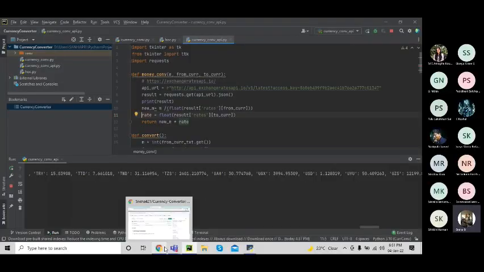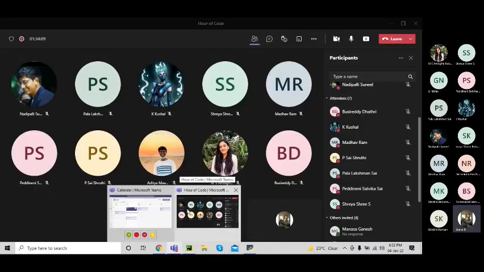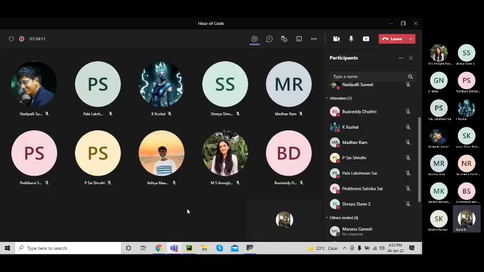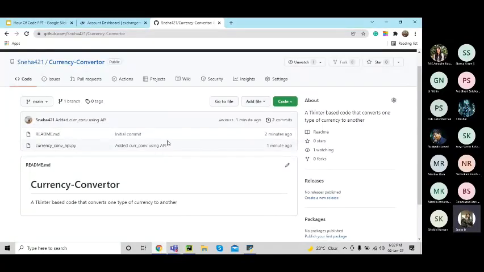So we've done a lot today. We've built basically a currency converter using 2 different methods. And we've learned what an API is, and we've also used that in our currency converter. And finally, we followed a few simple steps to upload our file onto GitHub.